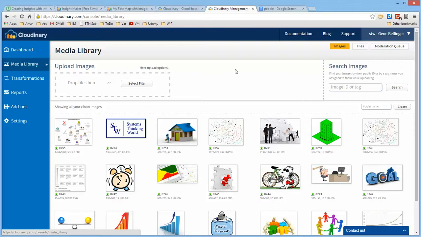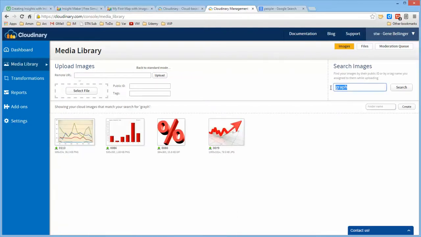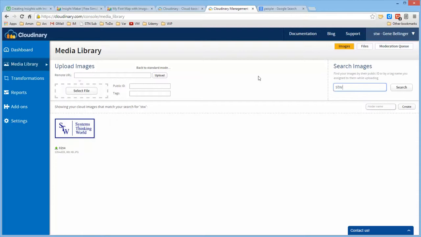There are a number of different options. I decided that the easiest one was to just sequence my images starting with 0001. And because I can tell what the last one was, when I get ready to add one, it's easy to just go ahead and tell it what the next one is. So I don't use this option for loading files because I'm going to specify what my ID is, and I also add some tags to make it easier to search for them. So I have tags now. If I search for graph, I have a number of graphs that I've saved. If I search for STW, there's the logo. If I search for logo, I have a number of logos that I've saved.